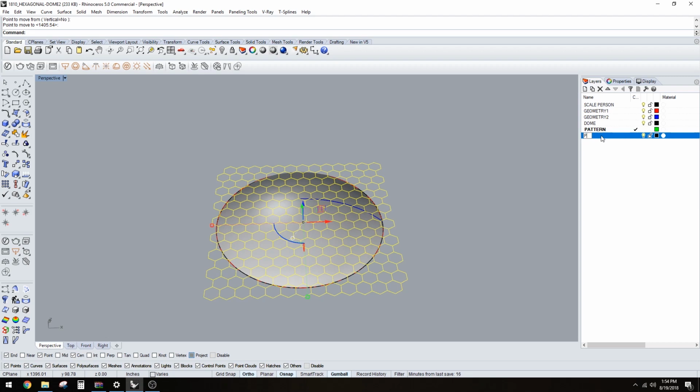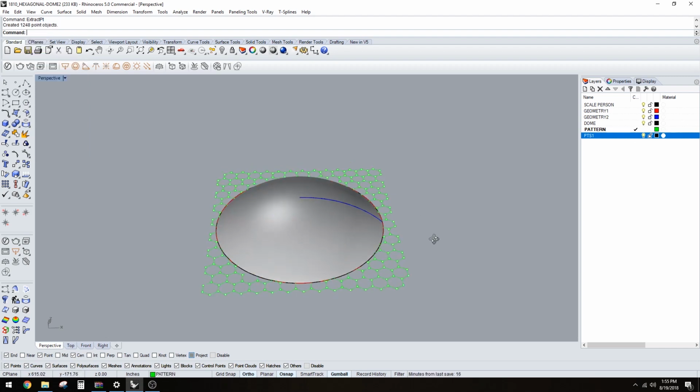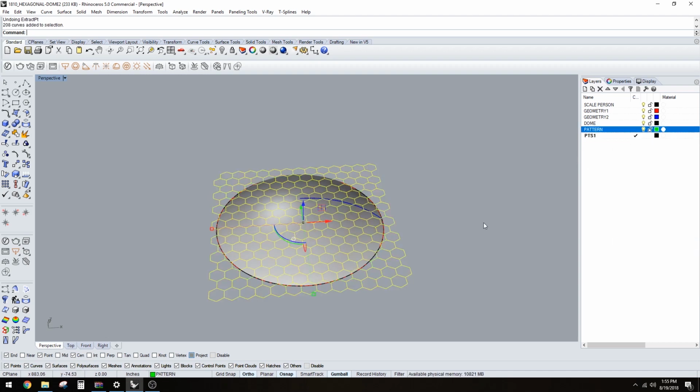So I'm going to type in PTS for points 1, and I have that pattern selected. I'm going to go extract point. Now we have points. Make sure that you have that layer selected. Select the objects, extract point.